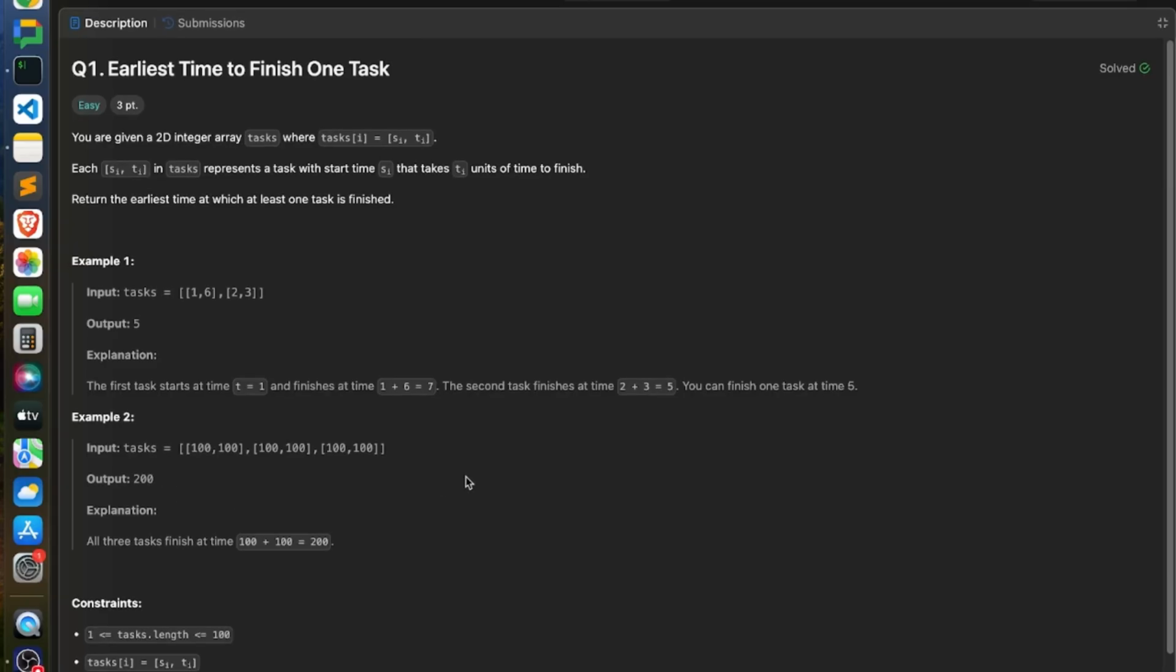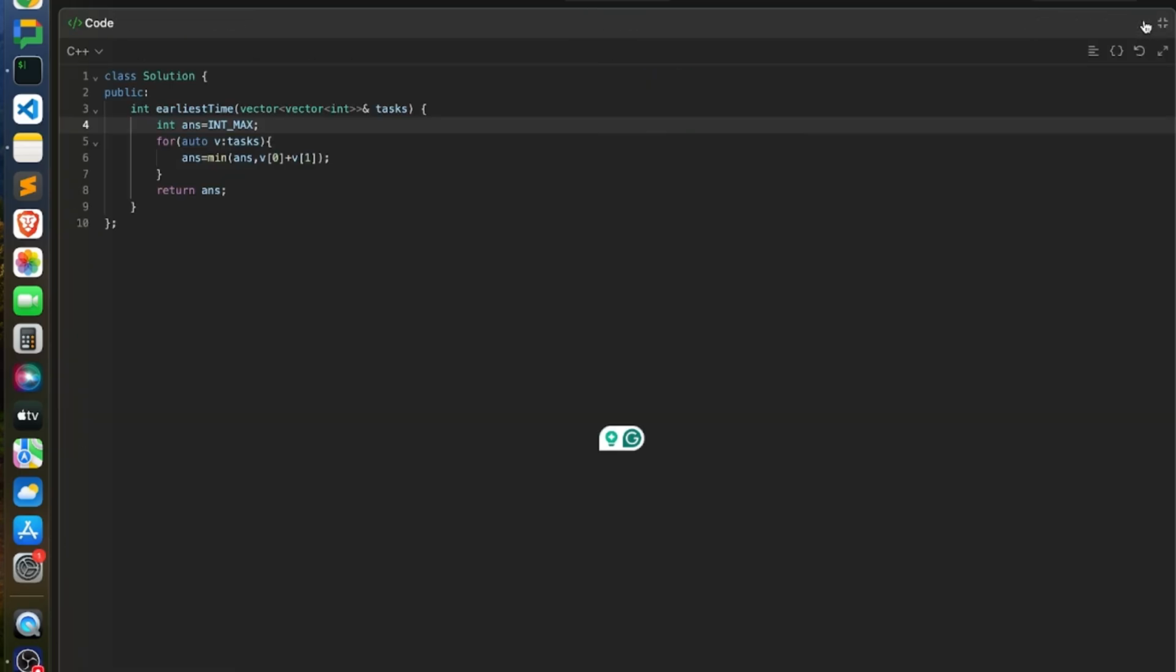So yeah, this is just a pretty much one line problem. So here is the code. This is my answer, initialized to int max. Now I'm going through each task and your answer is equal to the minimum of answer comma end time, and we know the end time is start time plus duration, right? And just return the answer. So yeah, this is the first problem.